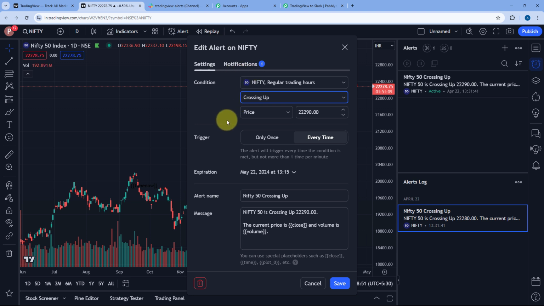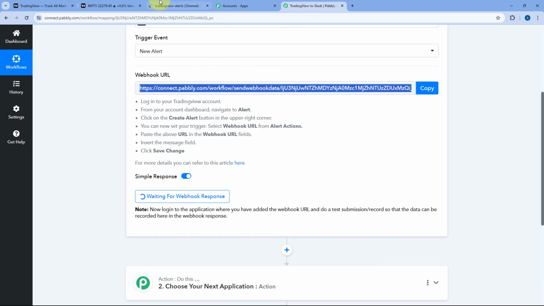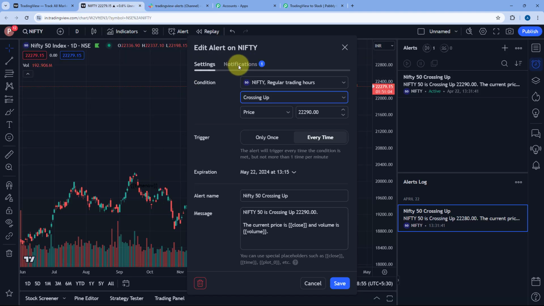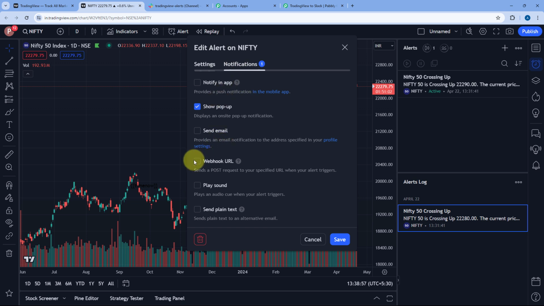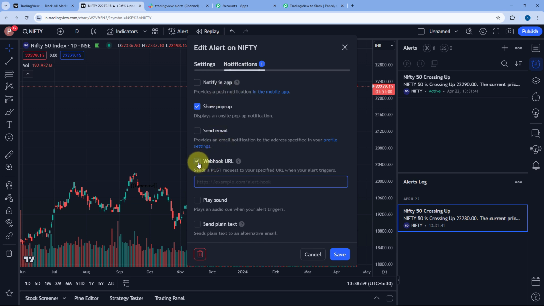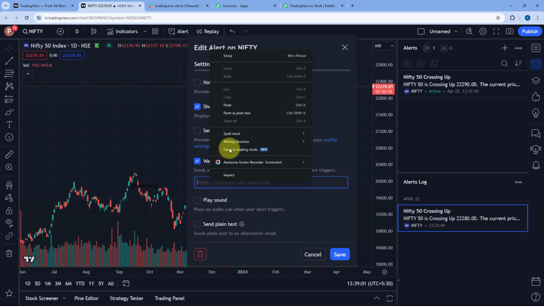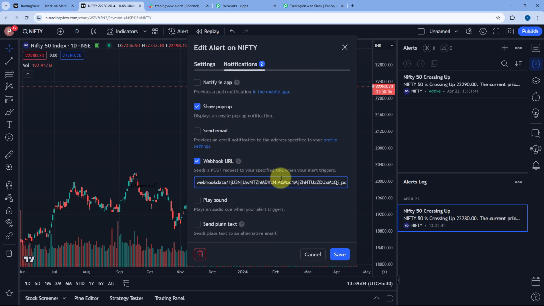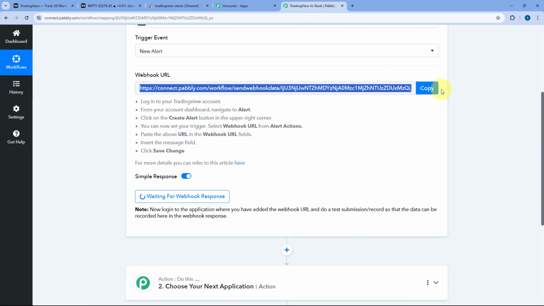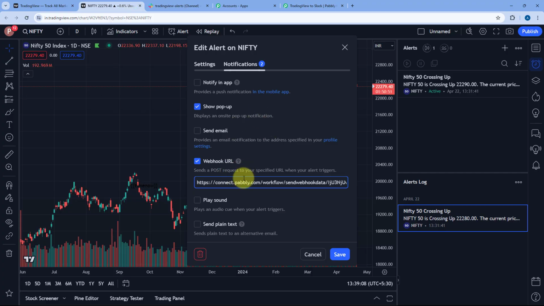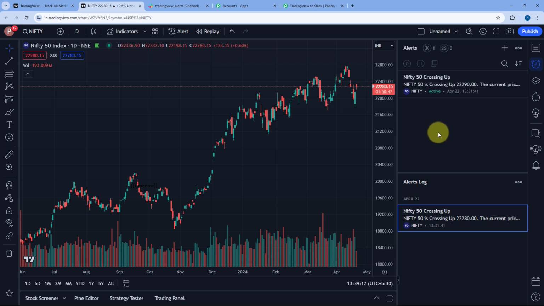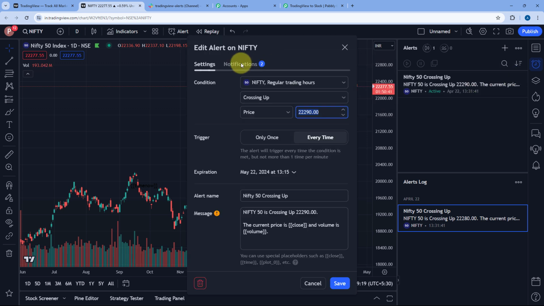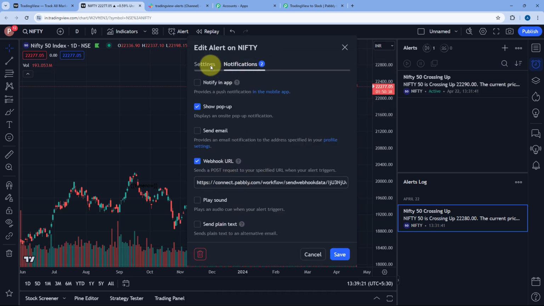And to send the same alert message to Pabbly Connect using the webhook URL, we have to go to the notification section of this alert, and here you can see this option of webhook URL. Just select it. And after that, we have to paste the exact same webhook URL over here. So we have copied the webhook URL from Pabbly Connect and added it in TradingView. And after adding this webhook URL, just click on Save. Now, as we click on Save, here you can see we have successfully added this webhook URL in our alert message. Let me show you. We will go to the Edit section once again, and the webhook URL is added.